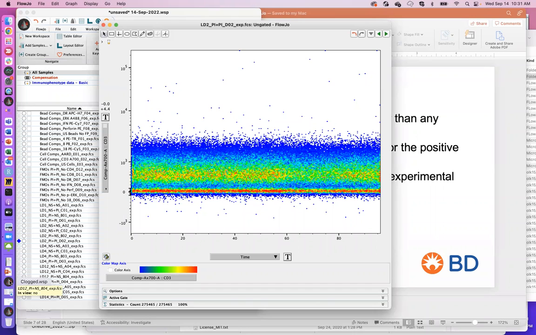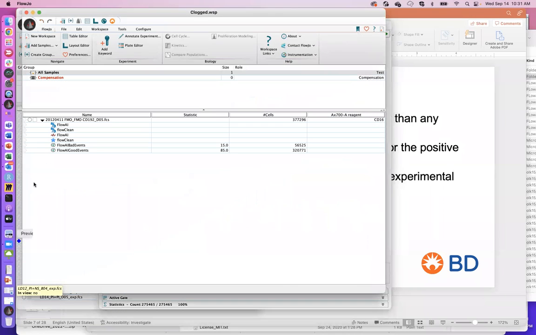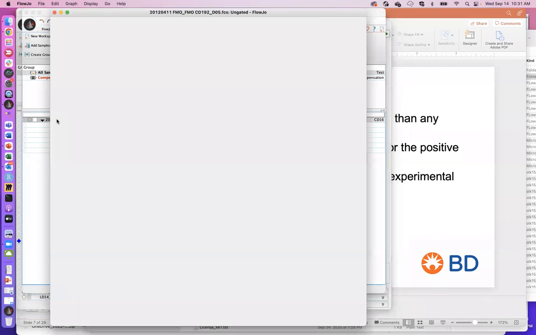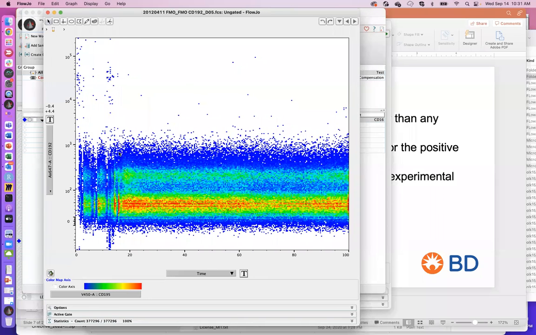But I do have an example of a workspace that has an anomaly associated with it. So this data file, if we look at it here, we've got time along the x-axis, we have Alexa 647 on the y, and here you can clearly see that there's a bit of picket fencing, or these striations going through the data. It looks kind of weird in the beginning, up to maybe the 20-second mark or so. But then after that, it looks pretty smooth, right? Everything looks nice and evenly distributed.